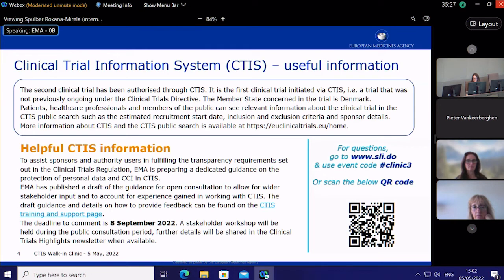Patients, healthcare professionals, and members of the public can see relevant information about the clinical trial in the CTIS public search, such as the estimated recruitment start date, inclusion and exclusion criteria, and sponsor details. More information about CTIS and the CTIS public search is available at euclinicaltrials.eu/home.